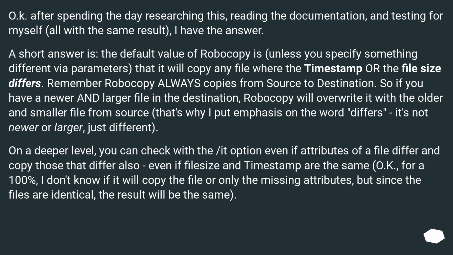Okay, after spending the day researching this, reading the documentation, and testing for myself, all with the same result, I have the answer. A short answer is, the default value of Robocopy is, unless you specify something different via parameters, that it will copy any file where the timestamp or the file size differs.